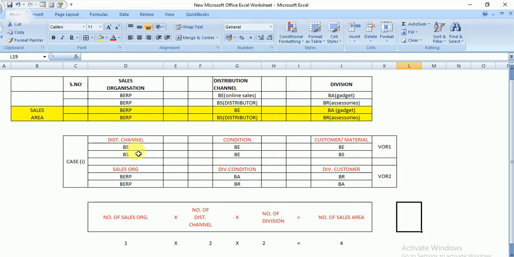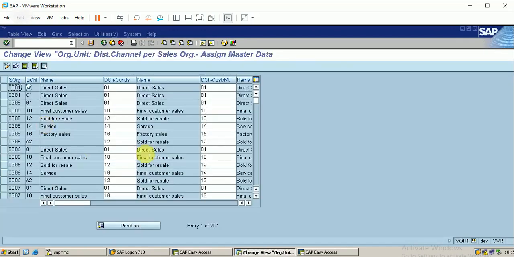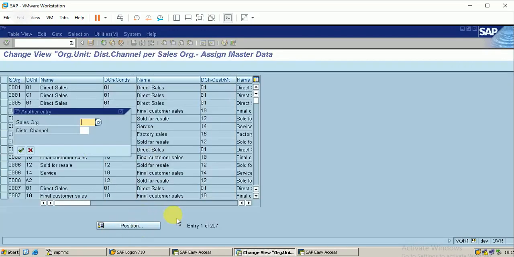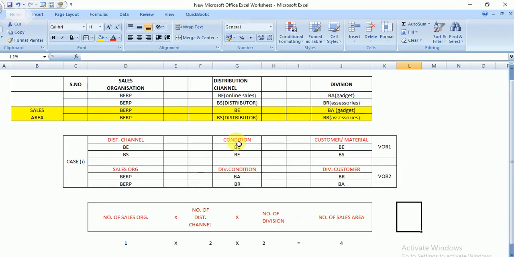So I will by default get this BE and BS in this VOR1. In that I'm going to make BE my common distribution channel. Let me show it. Let me configure. Executing this. Click on Position. Enter my sales org. You can find the blank spaces here. I have not configured these things.